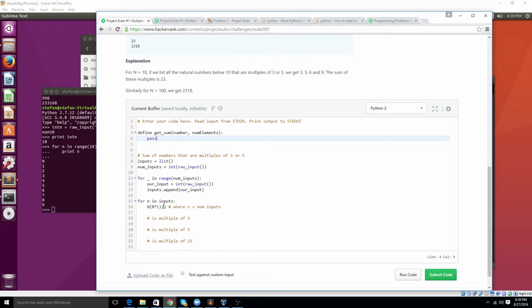For now, we're just going to write pass. Our sum equals number times num elements times num elements plus 1. I actually wrote this wrong down here. Change that just for reference, even though we're going to get rid of it.